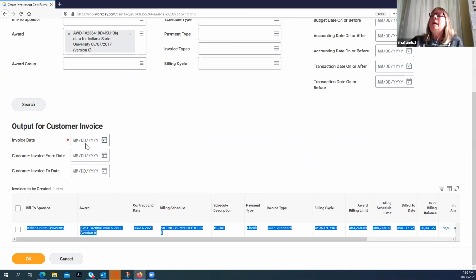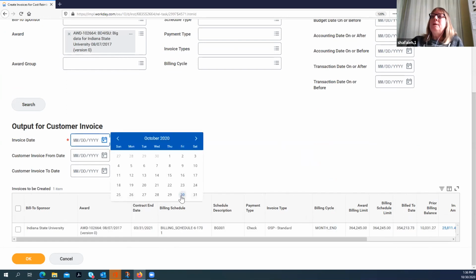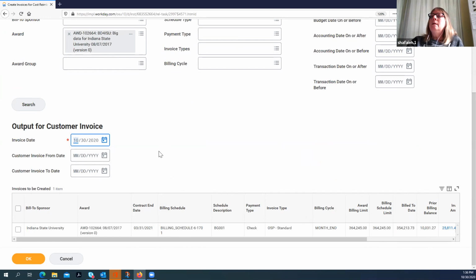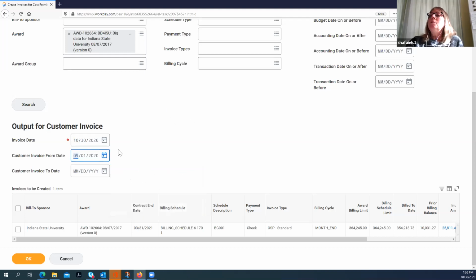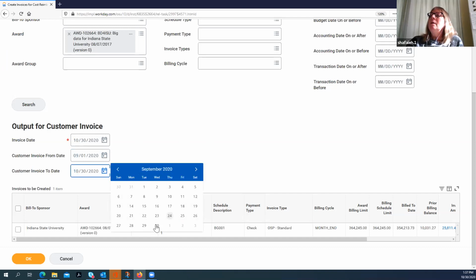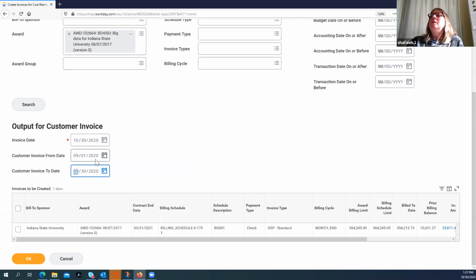So I'm just going to enter the date, which is a required field. And generally, we'll use the current date for that. A lot of times when we're doing a manual invoice, if we're working on, say, the month's billing cycle, we would usually be using the previous month. So I just put in the 9/1 through 9/30 for the month of September, and go ahead and click on the invoice line to be created, and it's for Indiana State University, and I'm going to go ahead and click OK.